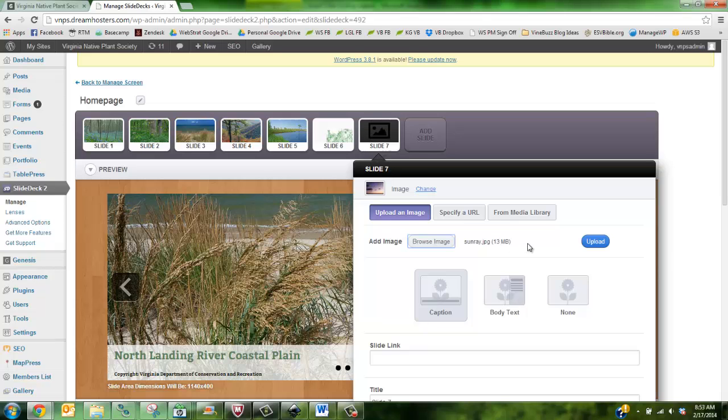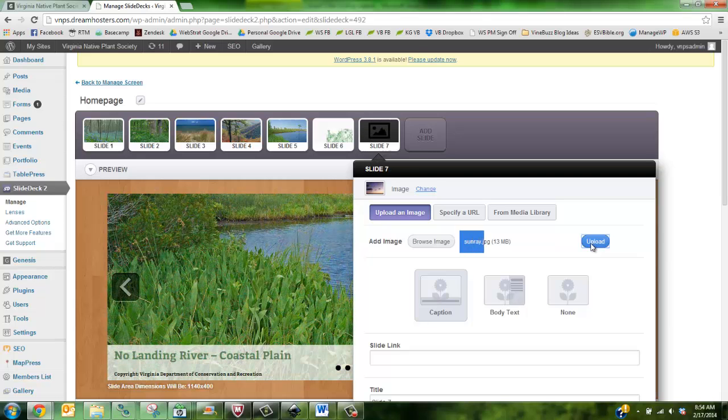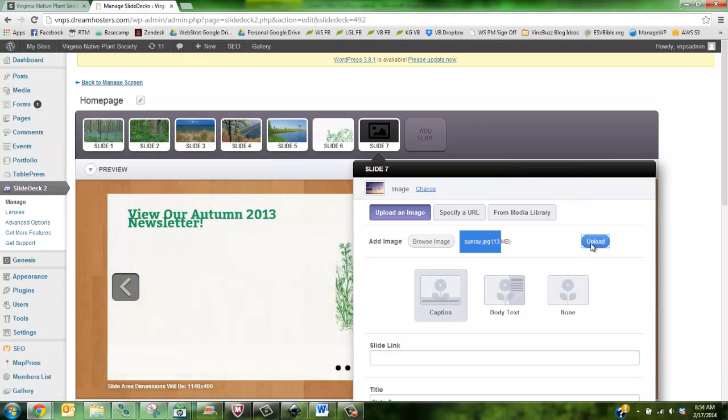As soon as my image has been selected, then I do need to upload it to the slide deck. So choose Upload, and you'll see the process indicator letting you know when it's complete. Now note, this file is 13 meg. That's actually quite large. You probably want to have something smaller, but because it's just an example, I haven't web optimized that image, but you may want to.